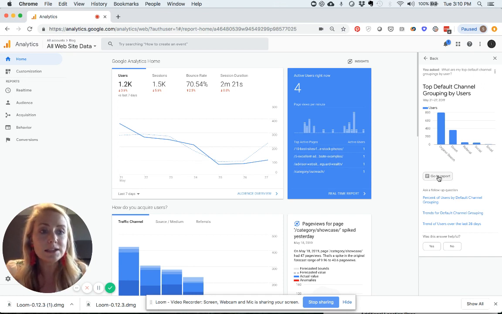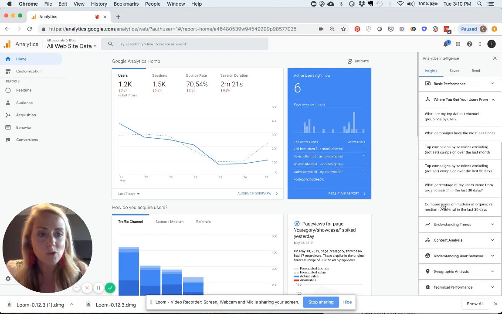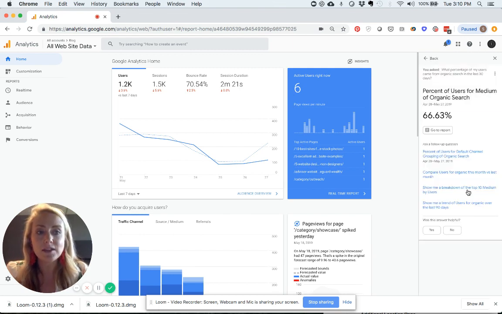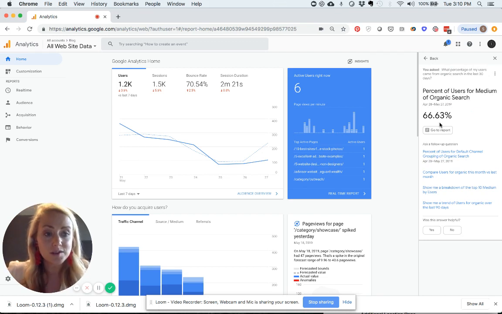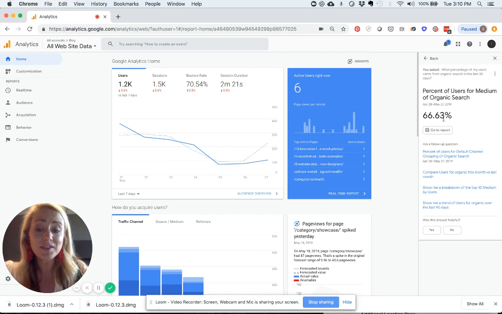So you can go directly to this report and read more about it, or you can keep looking at more of the data. I can look at things like what percentage of my users came from organic search in the last 30 days. So if you're really trying to get more people finding you online through Google searches, you would want this number to be higher rather than lower, right? So we're getting 66% of our users from organic search.